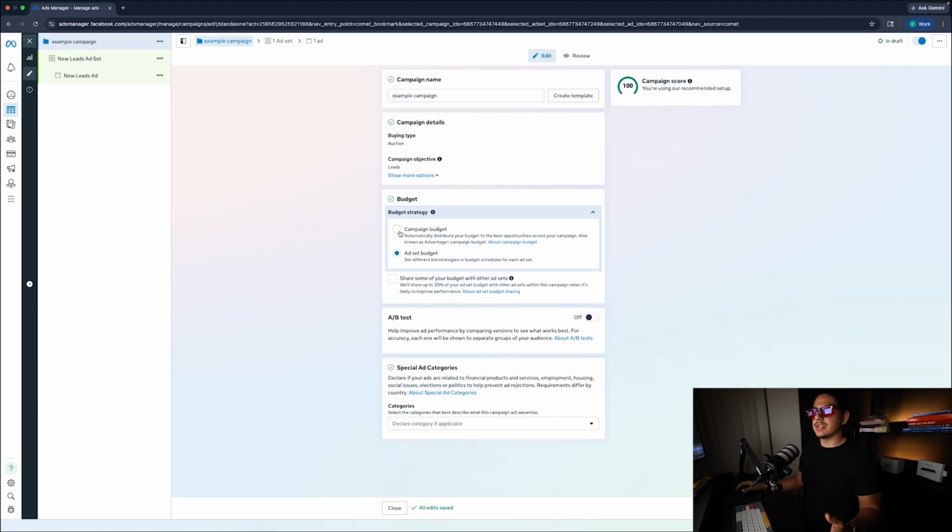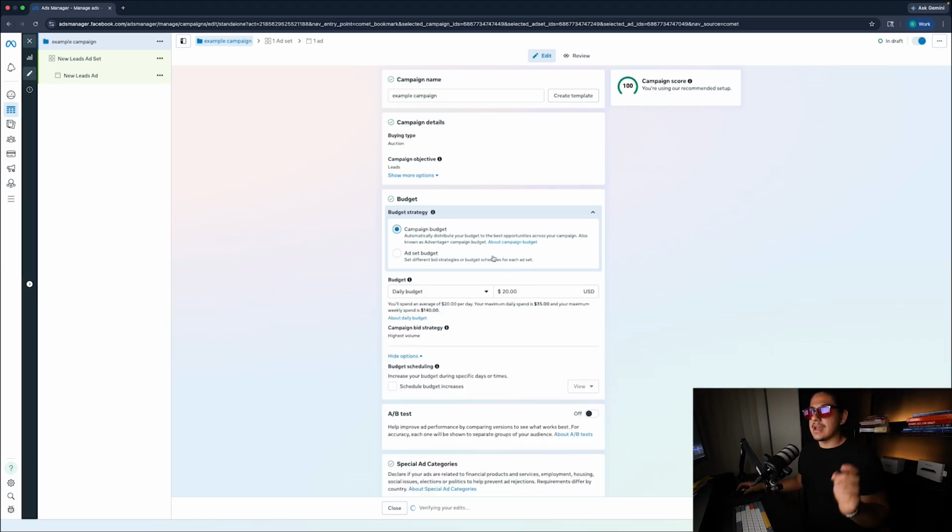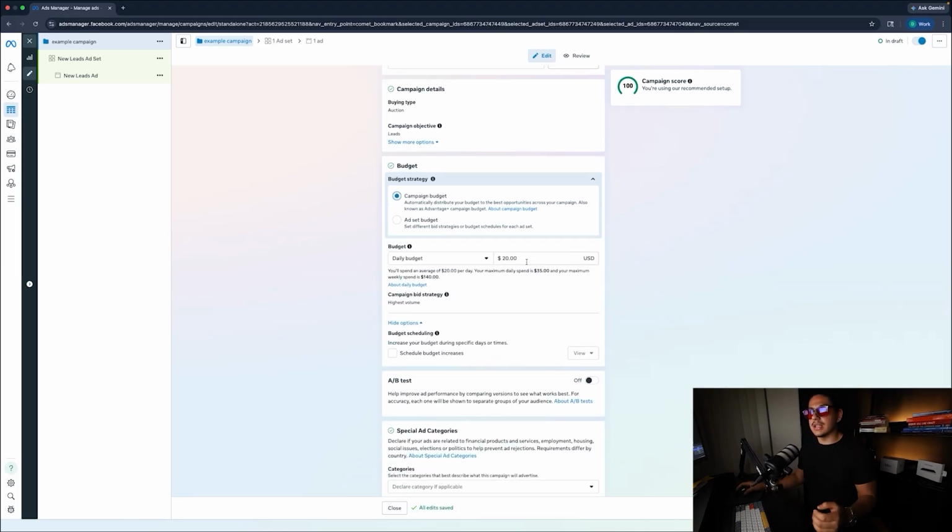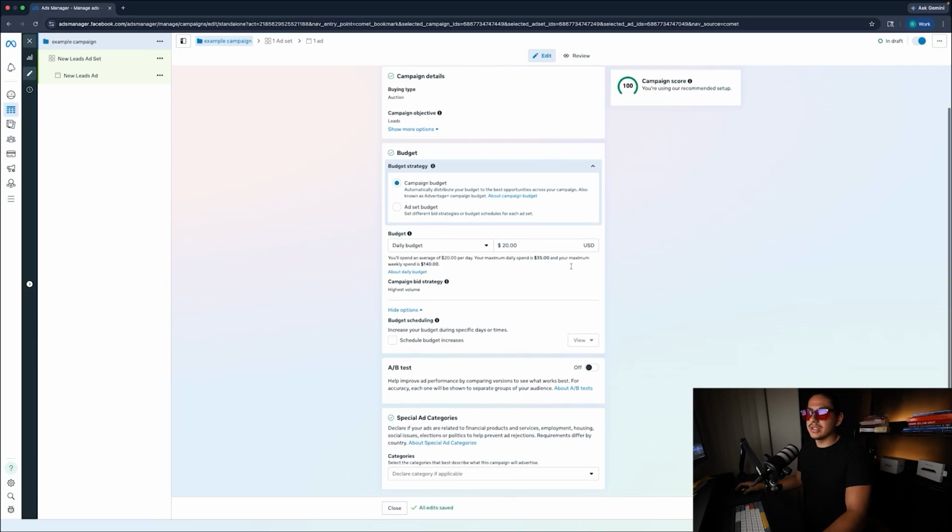When it comes to budget strategy though, you're going to want to choose campaign budget. This is where you can set your daily ad budget. So in this case, $20 a day. Don't worry about budget scheduling. Don't worry about A/B testing. Go ahead and keep that off.